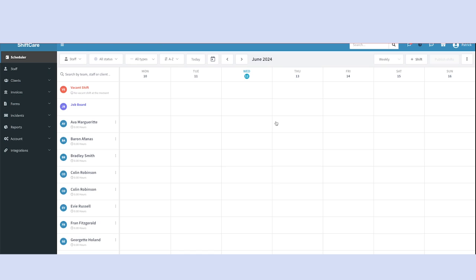You want to create price books if you want to take advantage of the invoicing and billing reporting capabilities of your ShiftCare system.